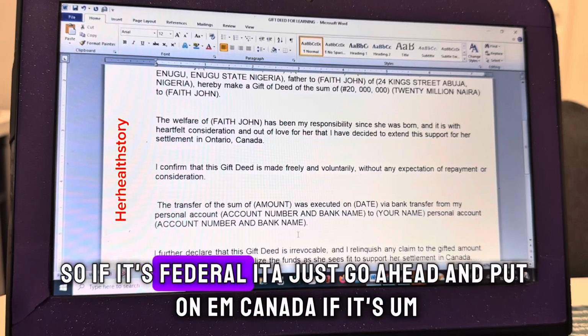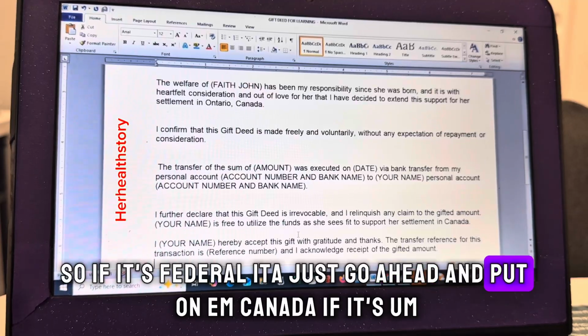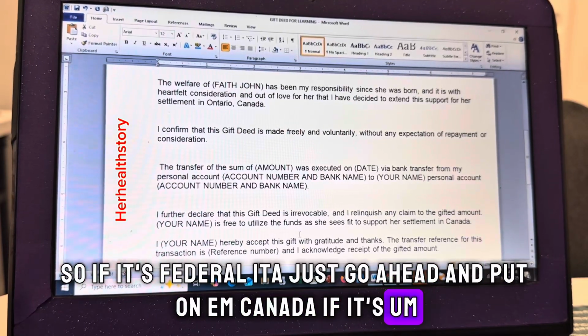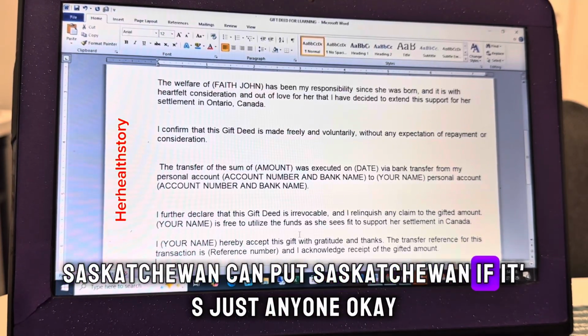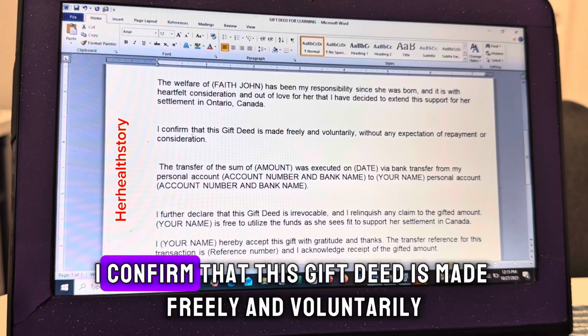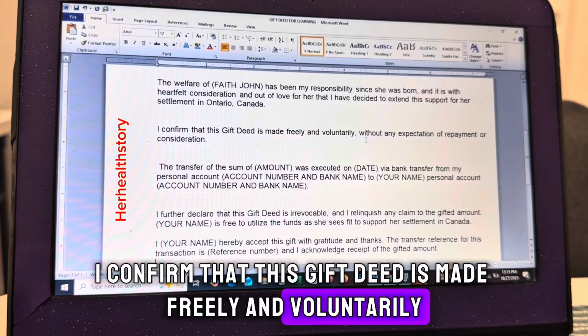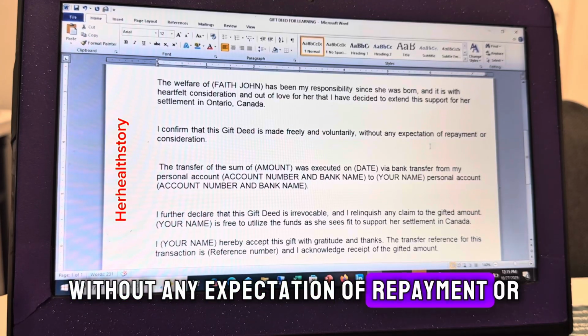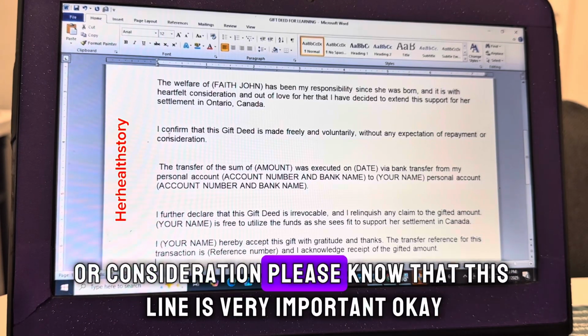So if it's federal ITA, just go ahead and put Canada. If it's Saskatchewan, you can put Saskatchewan. If it's another country, that's fine. I confirm that this gift deed is made freely and voluntarily without any expectation of repayment or consideration. Please know that this line is very important, okay?